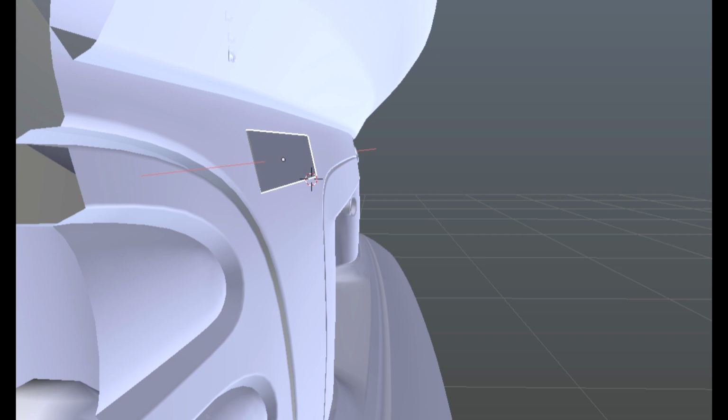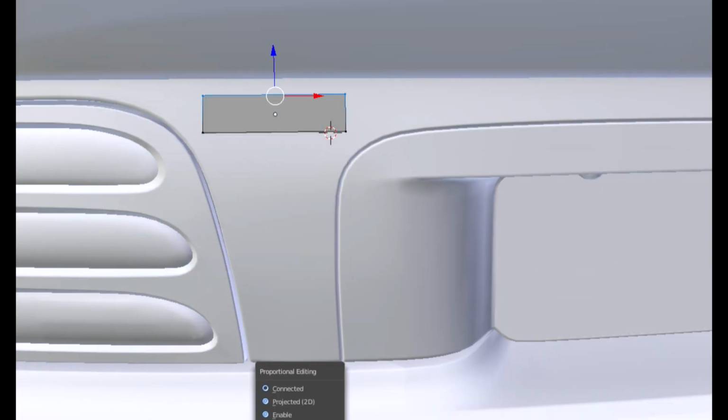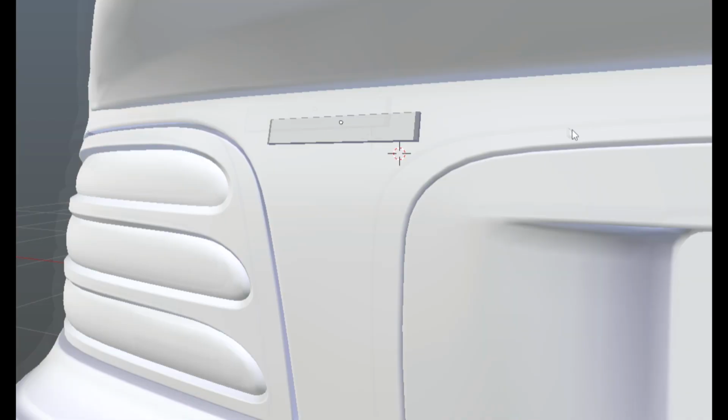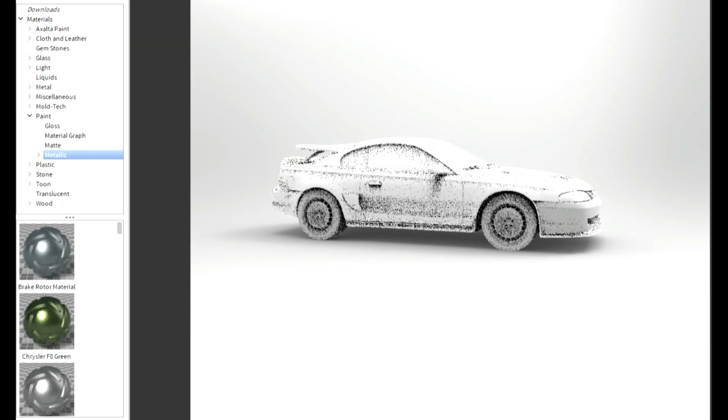And of course, the little details like this, the badge where the COSWORTH name is gonna be displayed, and on the rear. And now we jump over to Keyshot.